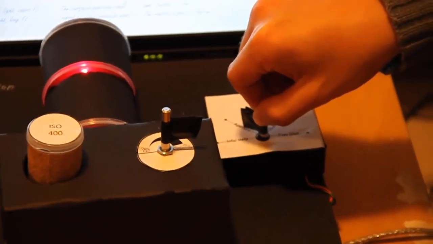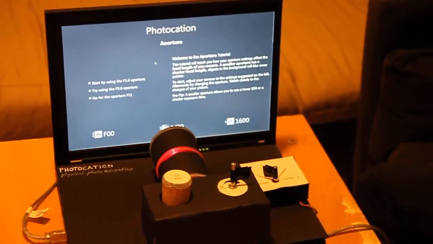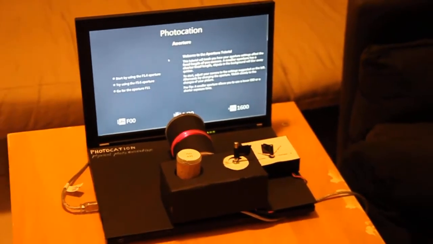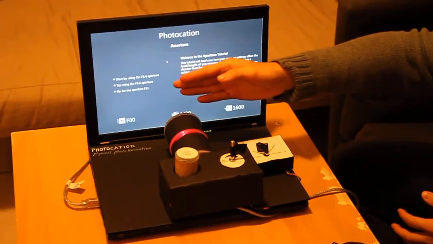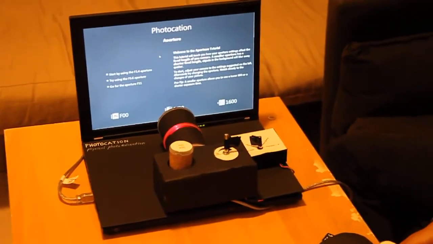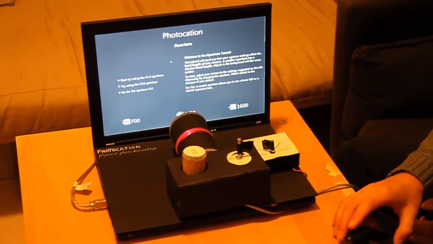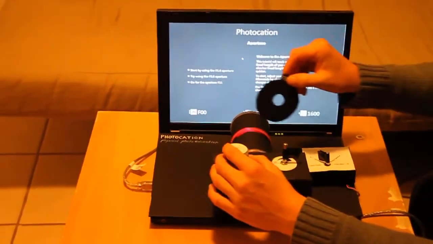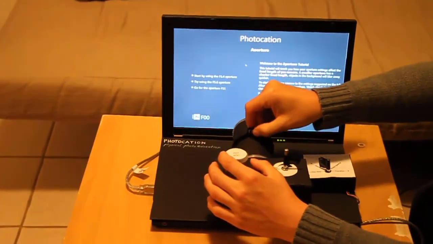So I go to the aperture tutorial, and it says welcome to the aperture tutorial. This tutorial will teach you how to change your aperture and how that affects the focal length of your camera. Actually, I can start using the suggested apertures on the left, and then I can experiment around. So it tells me that I should insert the f1.4 aperture. So I do that, and I place it in.